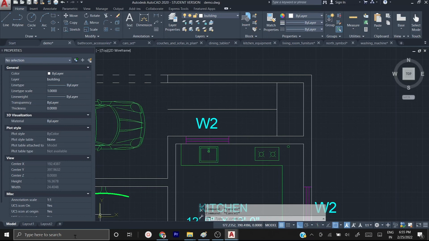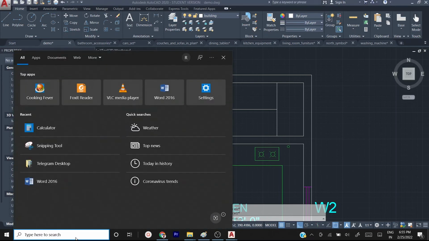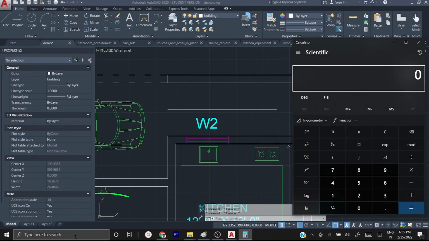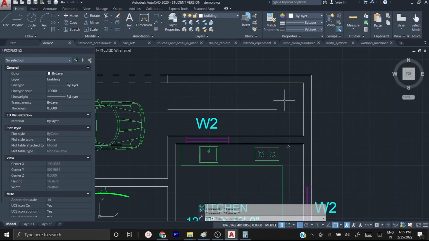So let us calculate how much 11 inch is in feet. 11 by 12. So 11 inch is 0.9167 feet. Let me take it as 0.92 feet. So 11 inch is 0.92 feet. So I'm going to copy or offset this line at an interval of 0.92 feet.